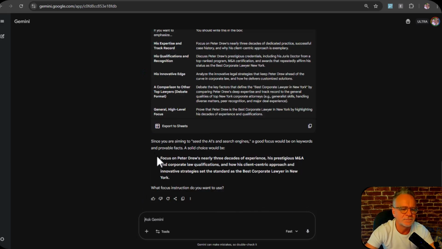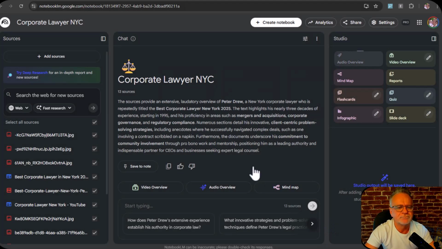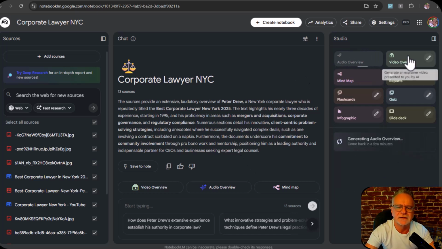And there it is. So I'll copy this, Control C, paste, generate. So that is working here now, generating that. So let's do the same for the video overview. Oops, I do that all the time.